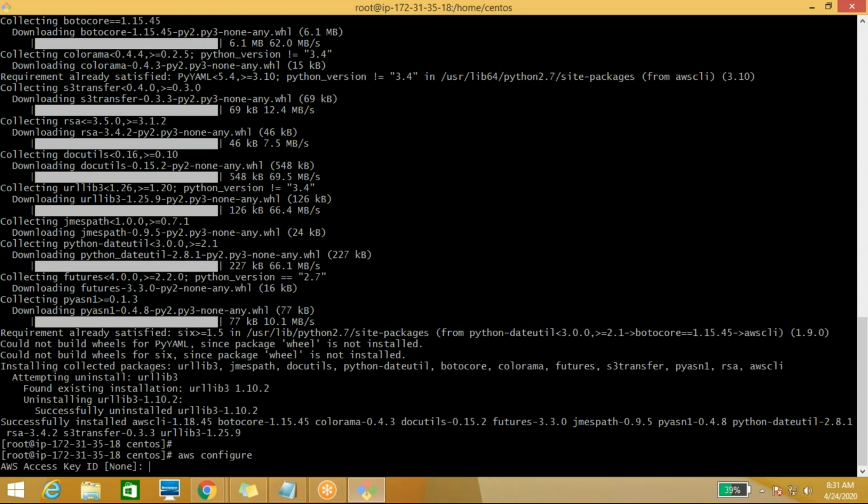Now it will ask you for the access key. When you put the access key, then it will ask you for the secret access key, and after that it will ask you for the region, in what region you want to work, and after that it will ask you for the format, which format you want to execute your script in.